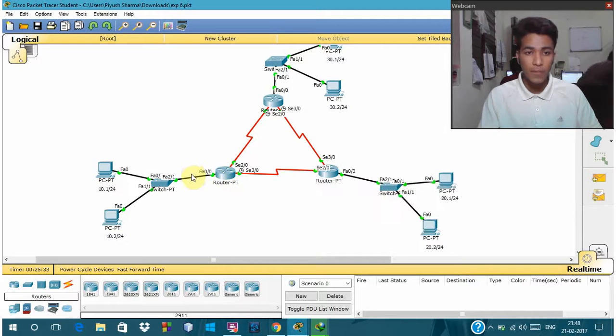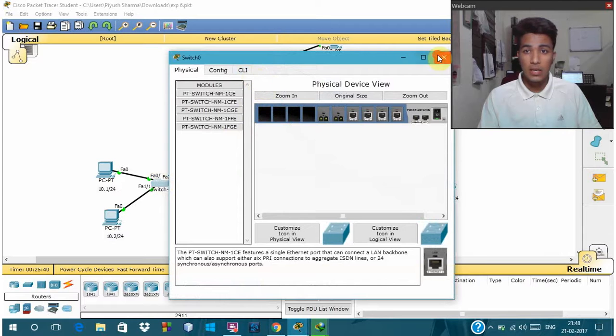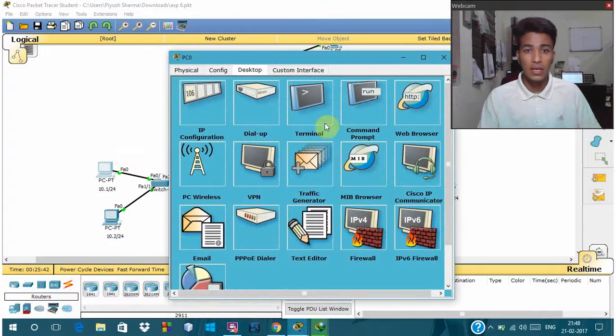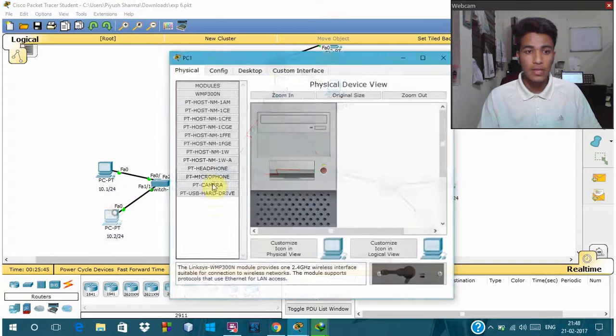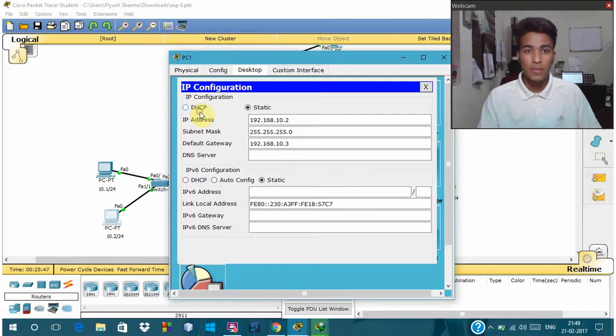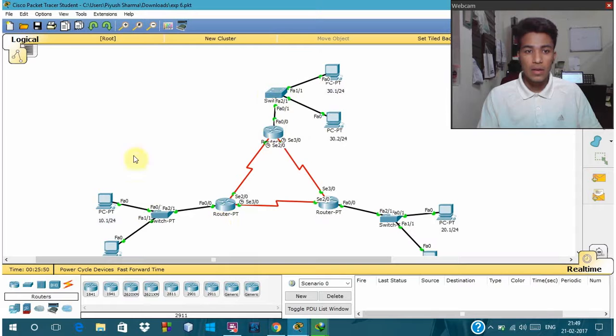So here I have given IP address 10.3, which is the default gateway address for the end devices of this LAN. Similarly, in this case also I have given 10.3 as the default gateway for this LAN. Same way I have given the default gateway addresses for all the end devices of the local area networks.